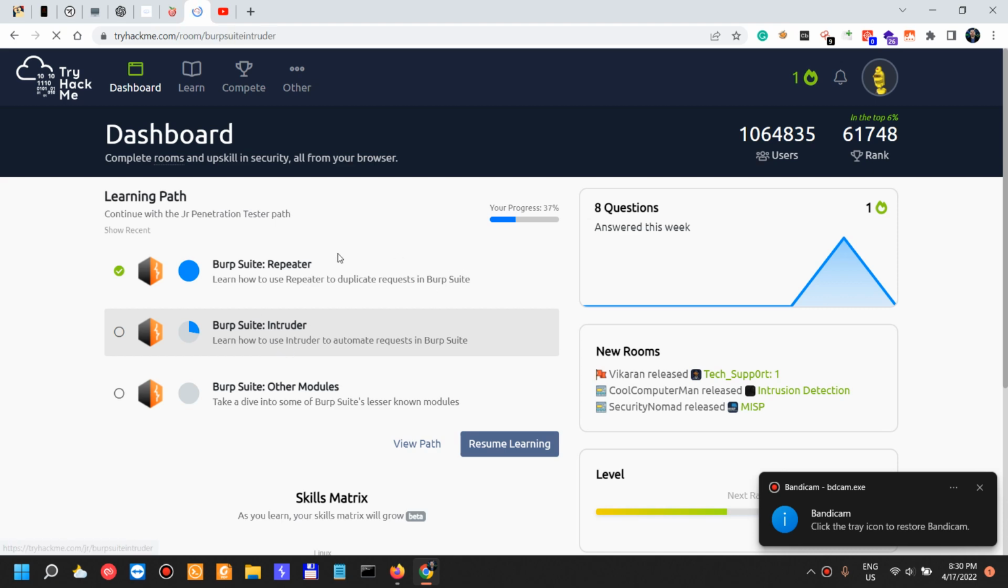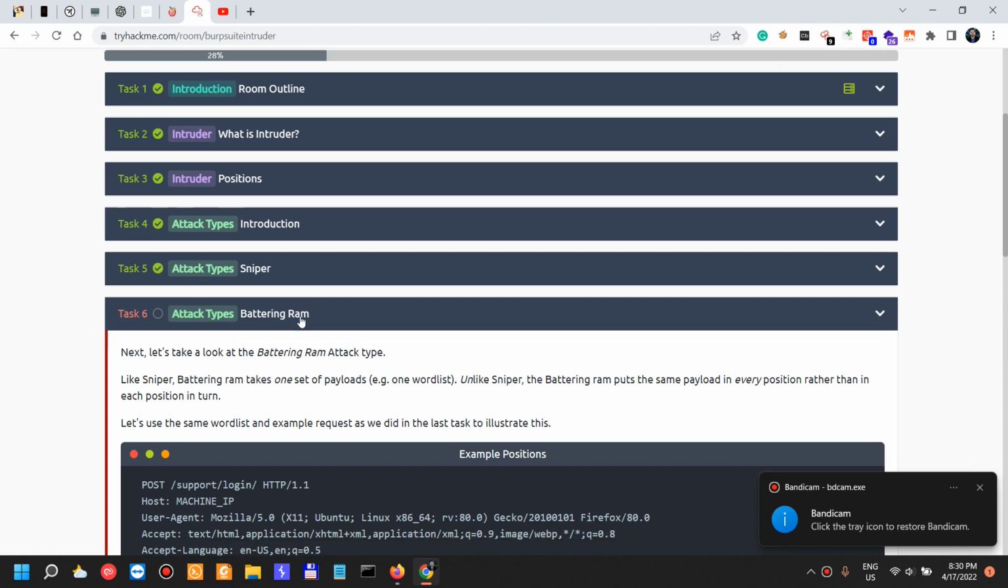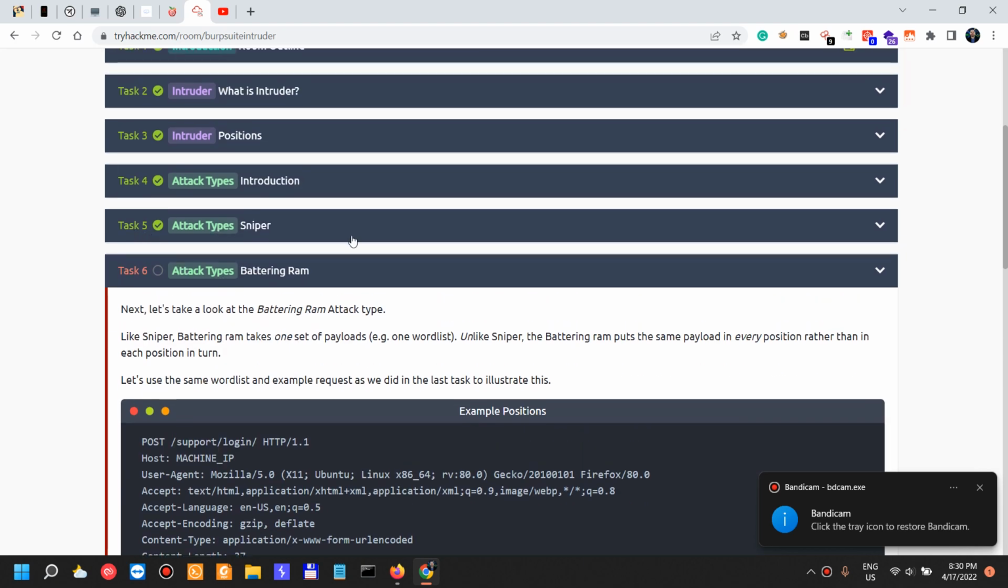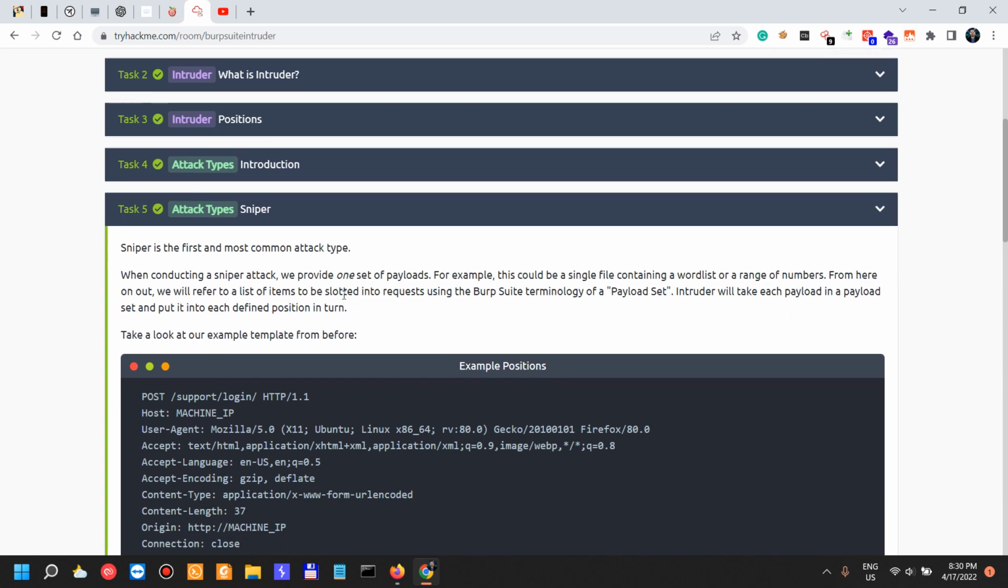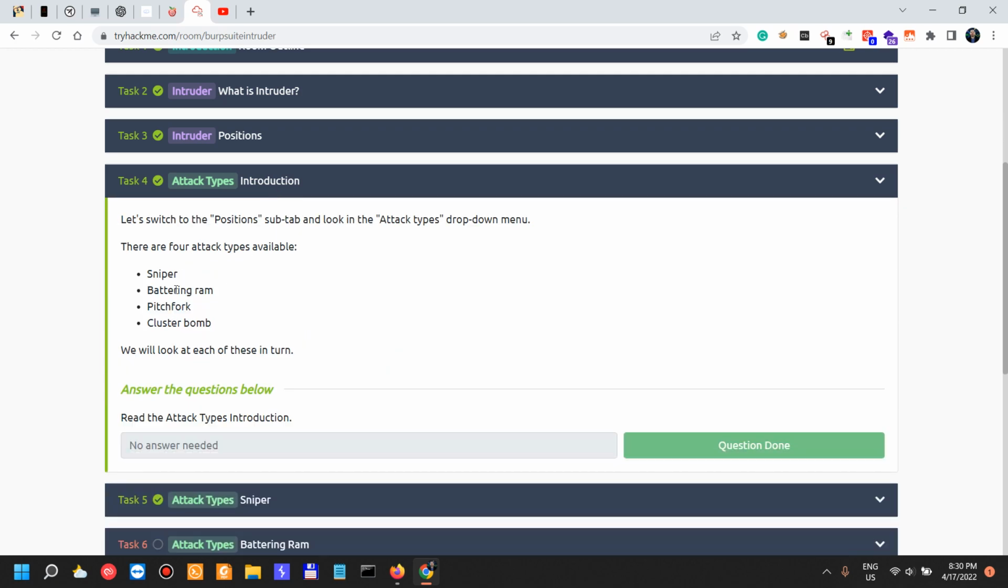Let's continue learning about the intruder. Task number 5 is completed, so we are on to task number 6, which is the battering ram, another type of attack. As you've seen in previous videos, there are multiple types of attacks. In the preview just yesterday, we've seen a sniper. Now we're looking into battering ram.